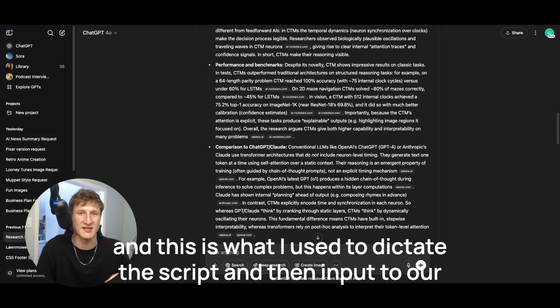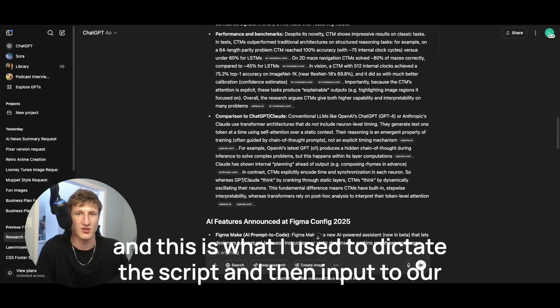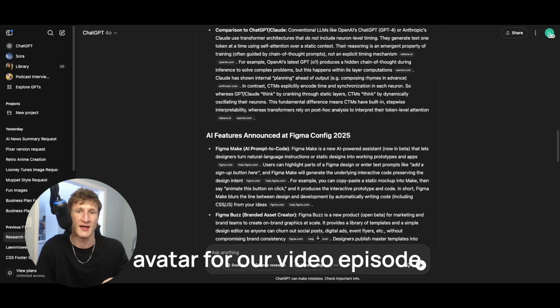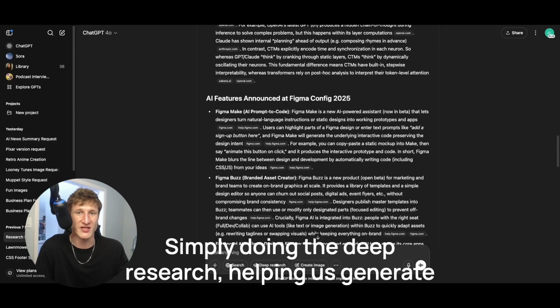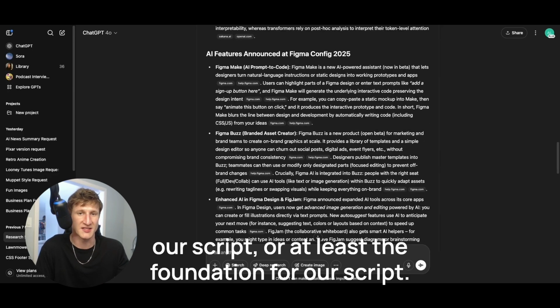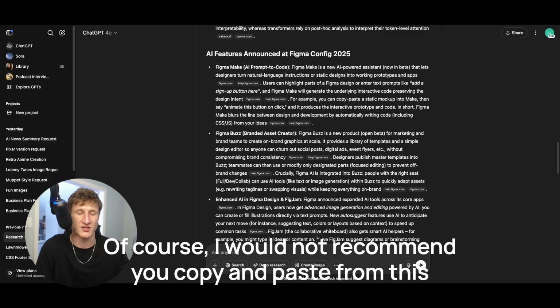And this is what I used to dictate the script and then input to our avatar for our video episode. And that's basically it for the ChatGPT part of our workflow. Simply doing the deep research, helping us generate our script, or at least the foundation for our script. Of course, I would not recommend you copy and paste from this whatsoever for your script.